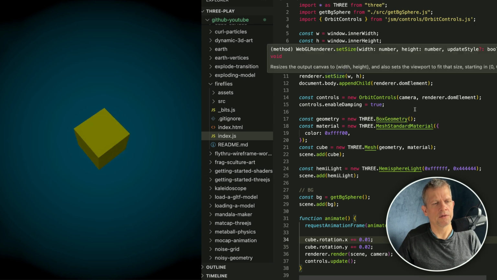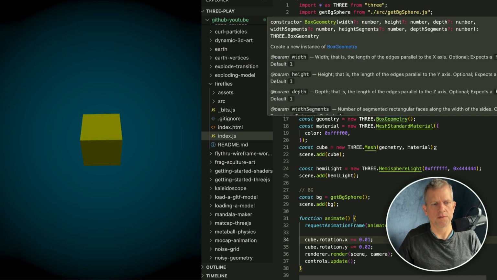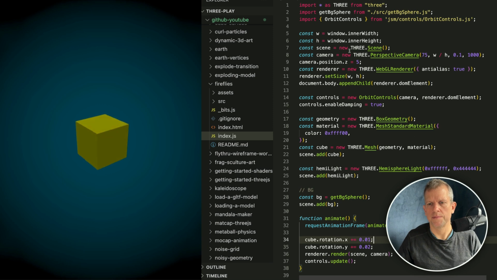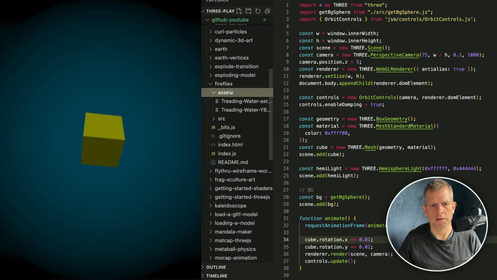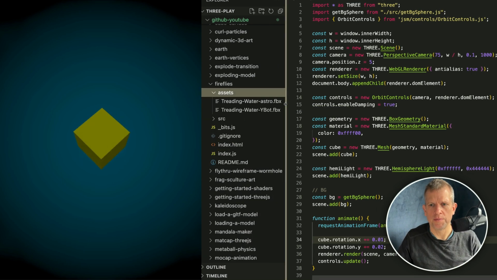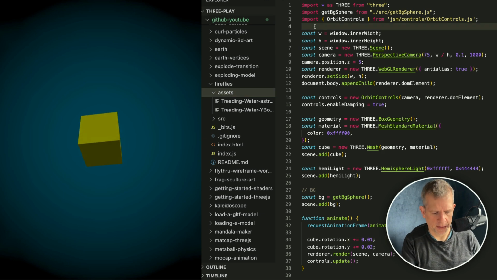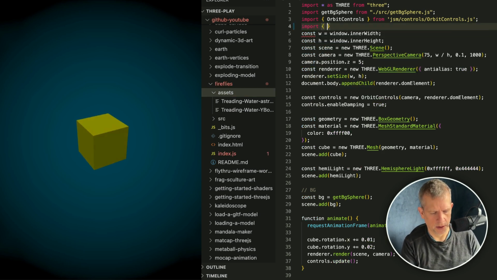I think a good place to start would be to load our model, to replace this spinning cube with our model. Inside the project, I've already included that model. I think he's in the source directory, assets. I actually have two FBX models in there. Let's import the FBXLoader.